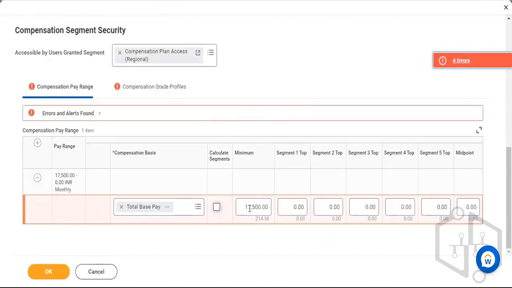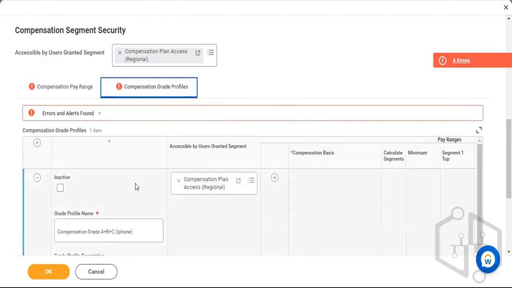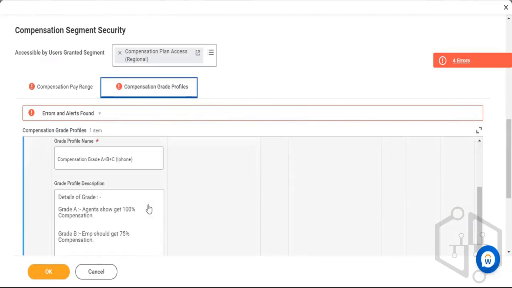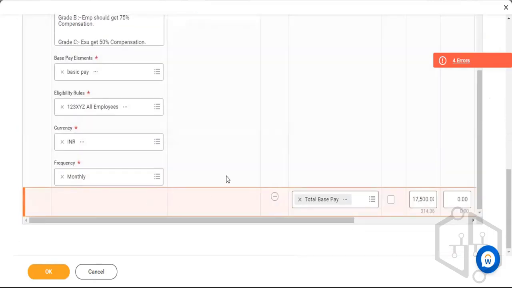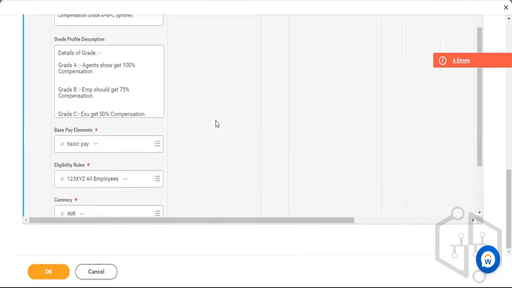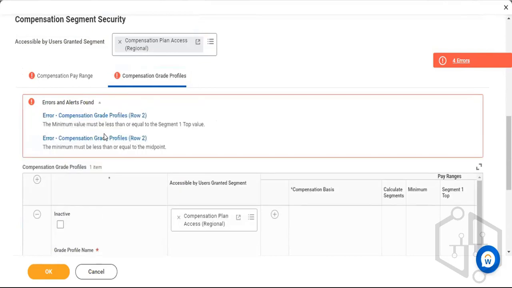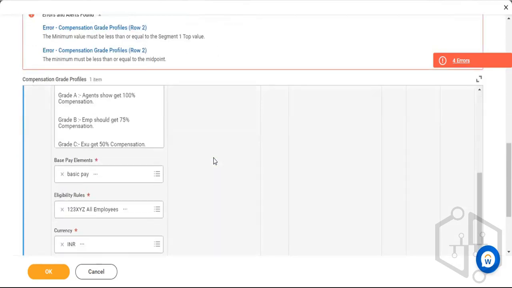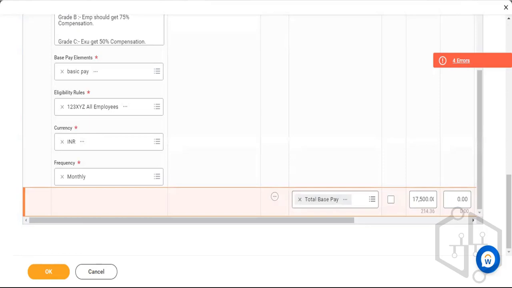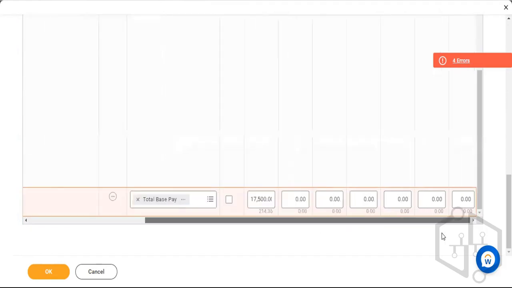So we have an error related to the 17,500, which is not going to be taken up from the backend teams, because there is no data relevant to the compensation bucket uploaded from the payroll team and approval from the backend studio team. For that reason, we are getting an error: the minimum value should be lesser than or equal to the segmented one and minimum lesser than or equal to the midpoint. If we change this midpoint and equals as well, the ticket is not going to be processed.